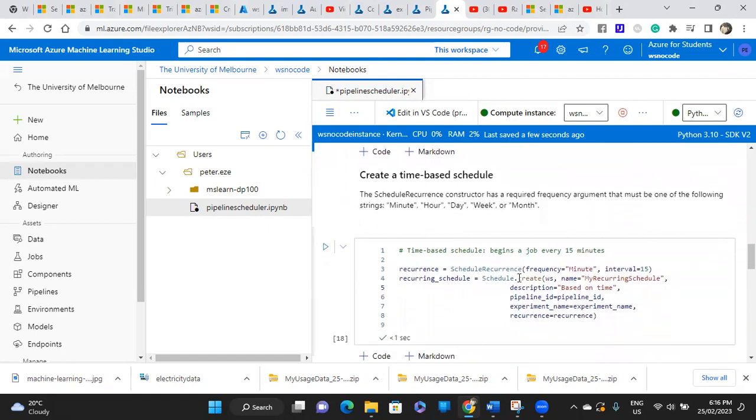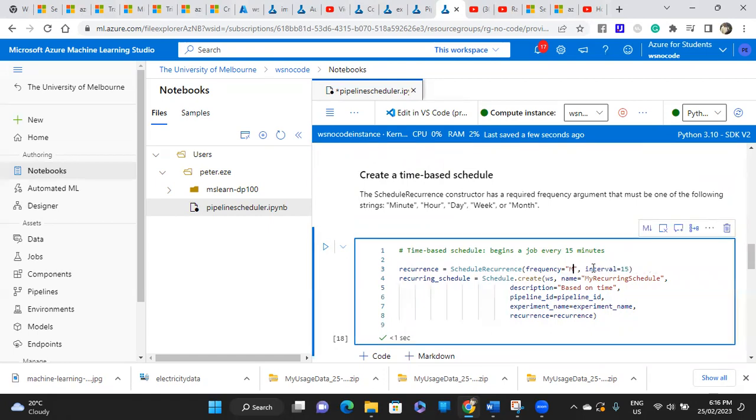So this is the one I have told you before. For me to reproduce what I have done in the studio, I will change this: instead of minute, I will use week. And then interval, you know that I cannot use 15. If I leave it at 15, it means every 15 weeks. So I will now reduce it to 1, meaning every 1 week.